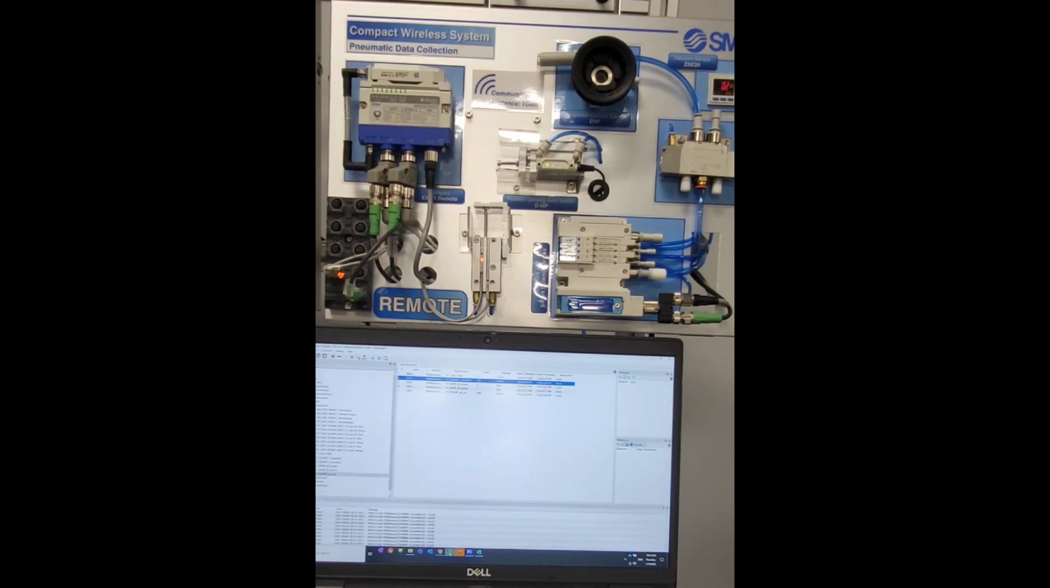UA Expert is not an SMC product. It is recommended from the OPC UA Foundation. It is a free software and allows you to do some very basic data logging. What you'll see here, you'll add a server because the SMC base unit actually has an OPC UA server built in. Once you add the server, which is the IP address, you'll expand the device set and then the parameter set, and here you will see your tags.